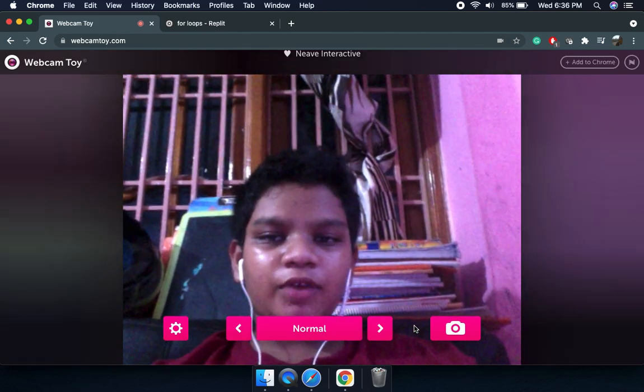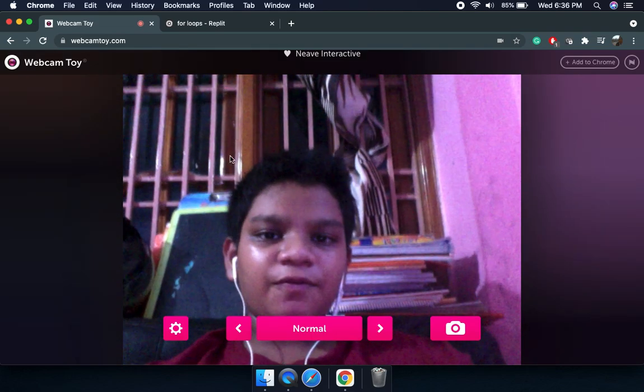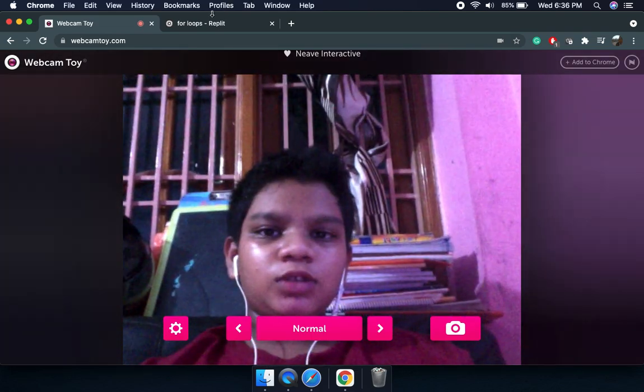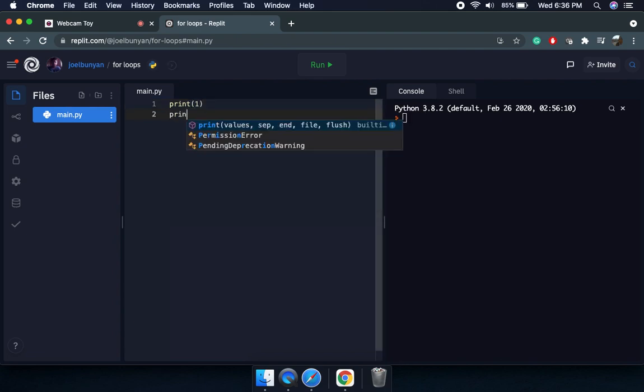For loops are what we use when we have to do some stuff many times. Let's see. Say you want to print numbers from 1 to 10, or something like that. What should we do? You would have to write print 1, print 2, and so on. You would have to do it 10 times, right?